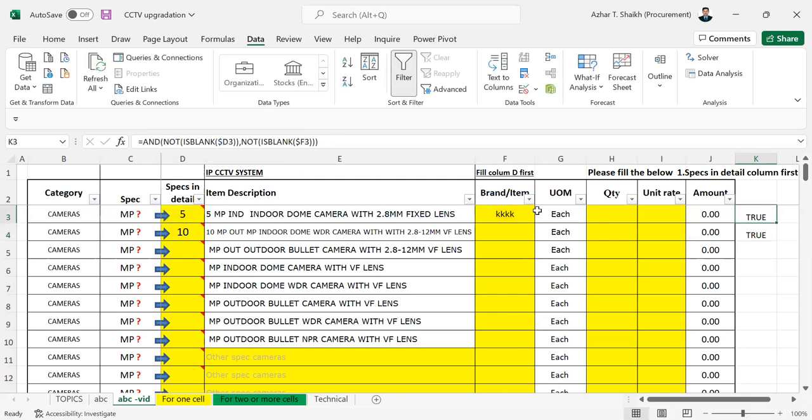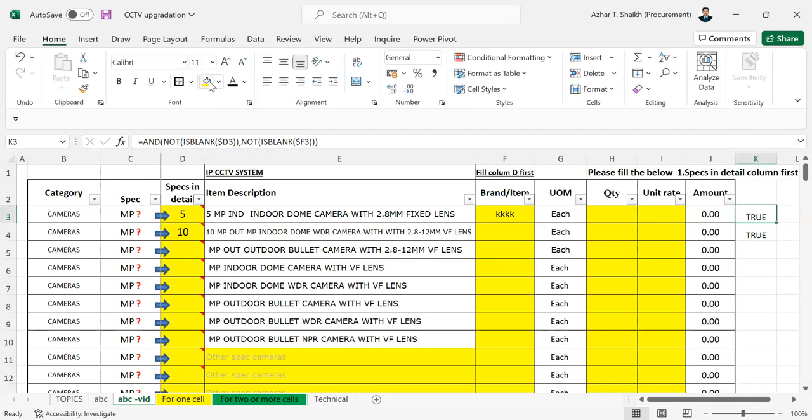So it's going to check both. Now, you can see here, if anything is missing, it's going to give FALSE. If I bring this back and try to remove here, it is giving FALSE, because AND means supporting both of them.